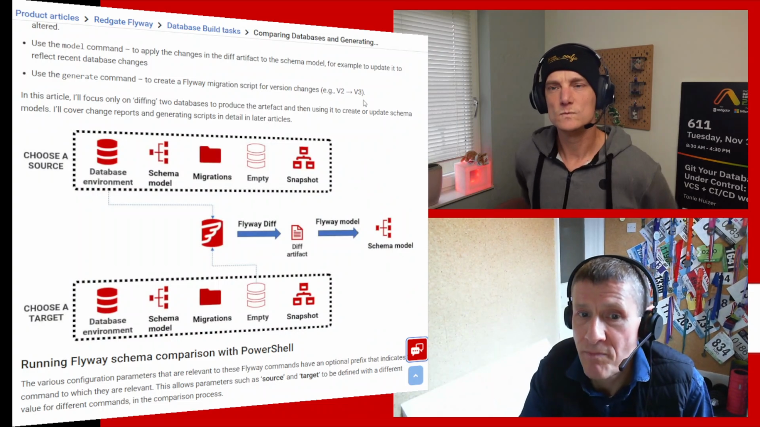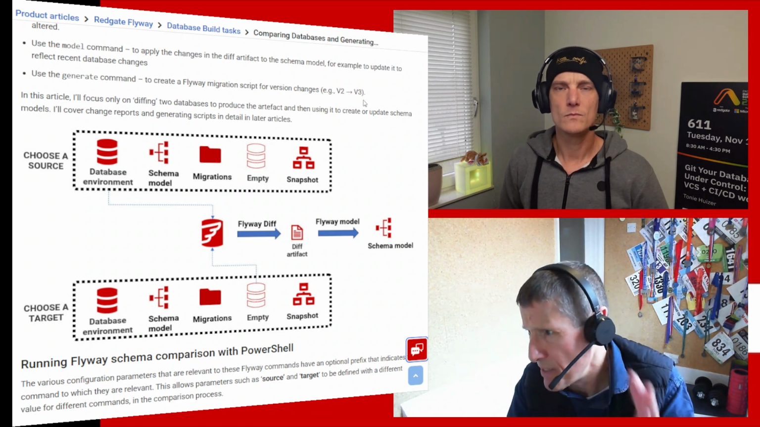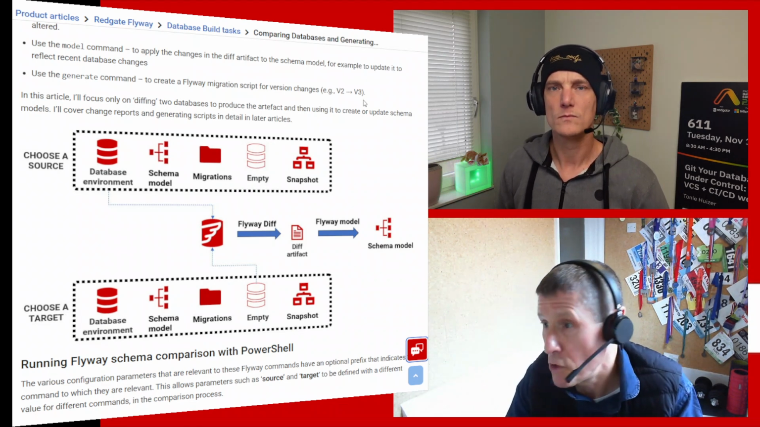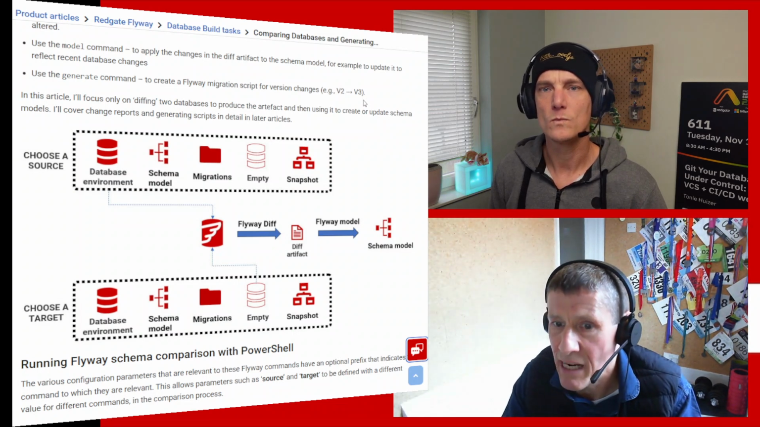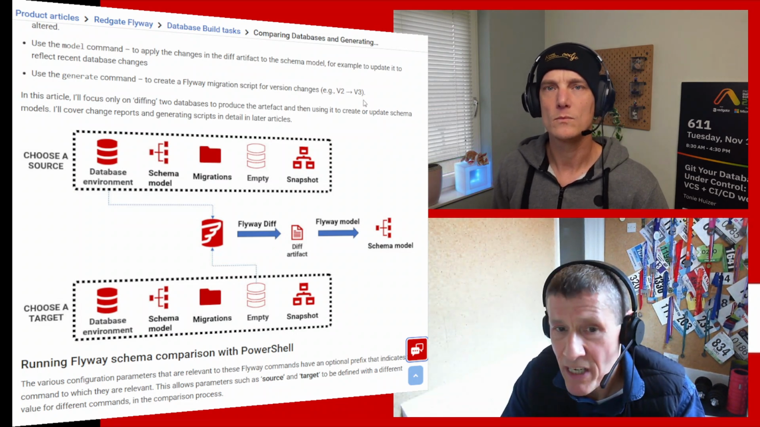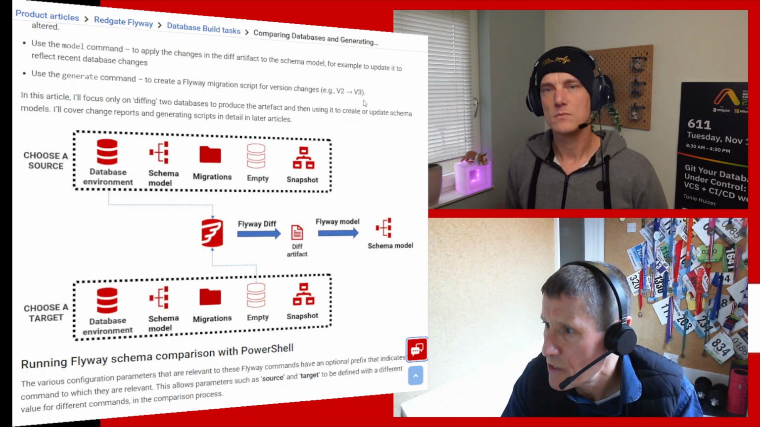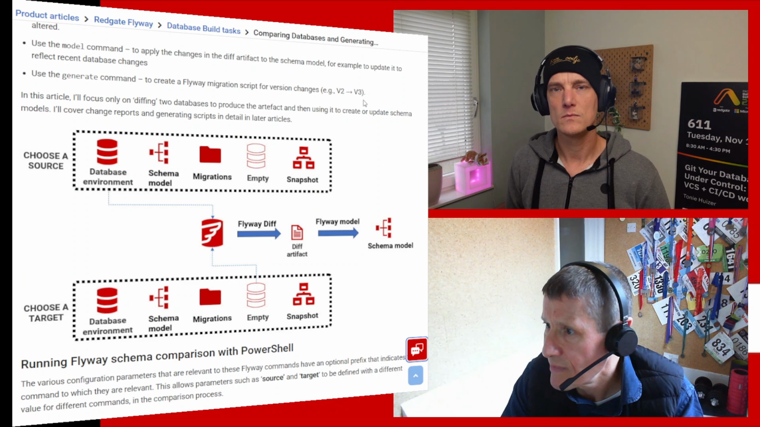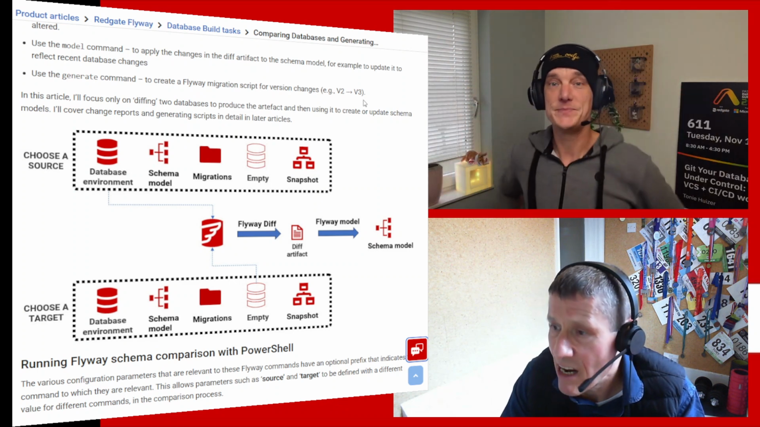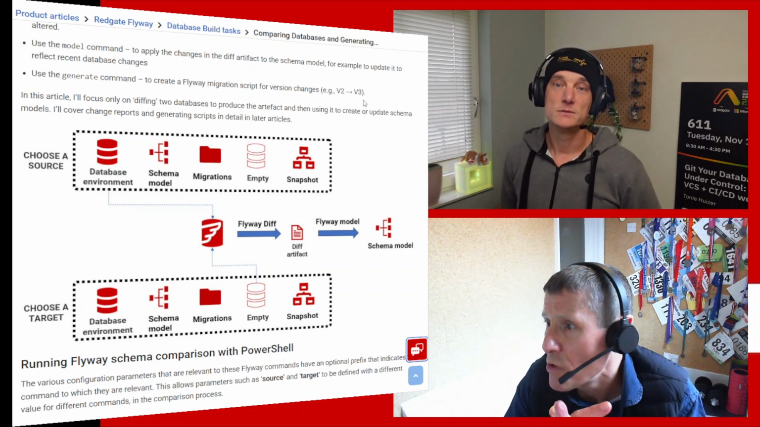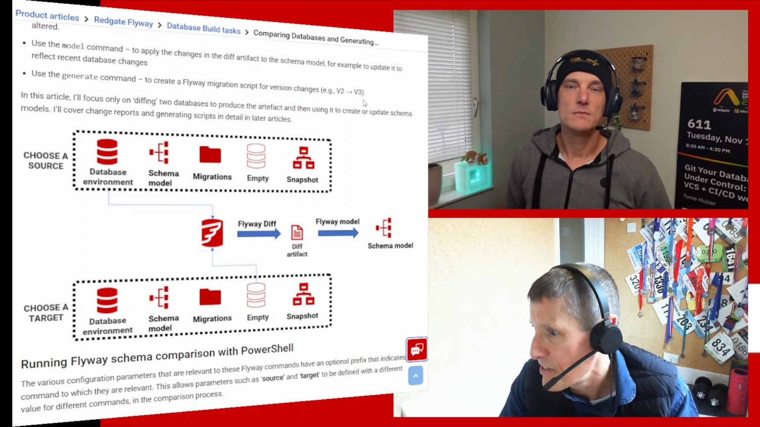You choose a source. It can be an environment, a schema model, a set of migrations, which Flyway materializes in the build environment or shadow database as it's often called, an empty database, a snapshot. You've configured the source, configure the target, and then you do a Flyway diff command, and it captures all the differences between the targets and the source. The goal really is to synchronize, make the target look like the source.